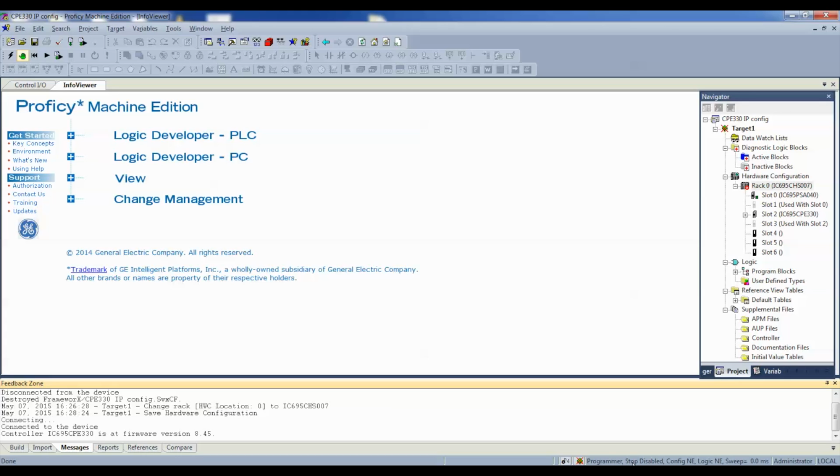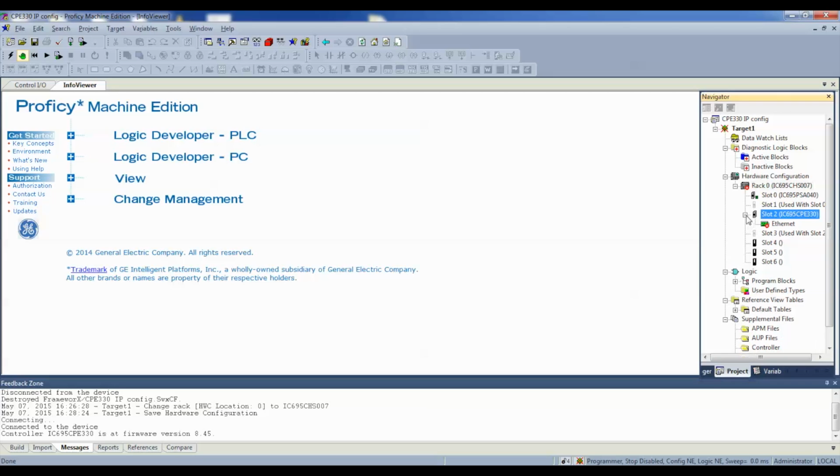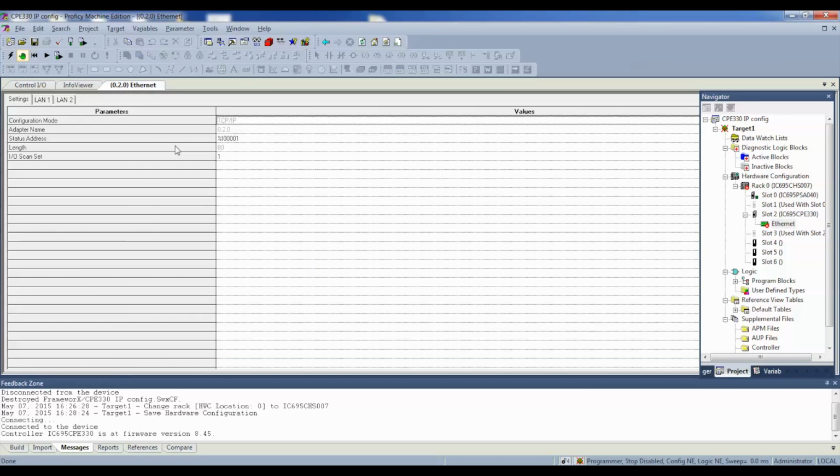The processor is not in run, or it's stopped. The inputs and outputs are disabled. The configuration and the logic are both not equal. So we're going to do a couple things. First, we're going to expand on this CPE330 by hitting that plus sign. And you can either double click or right click on Ethernet.